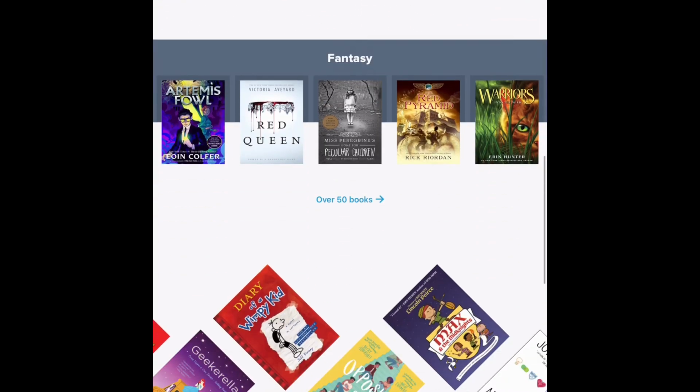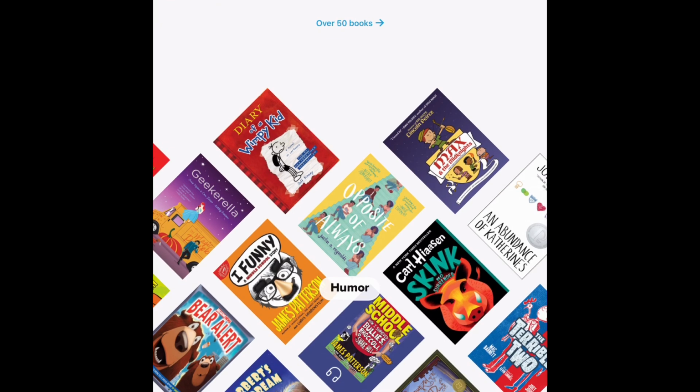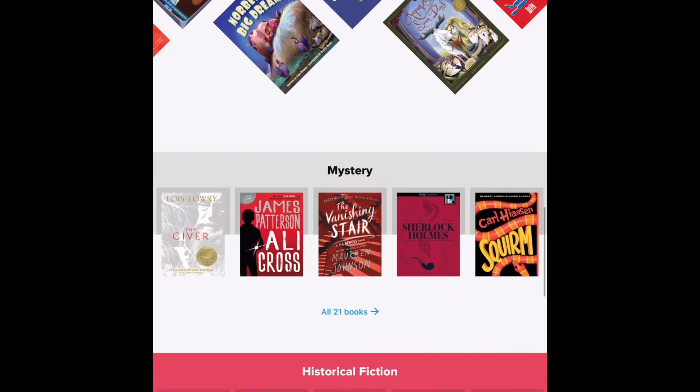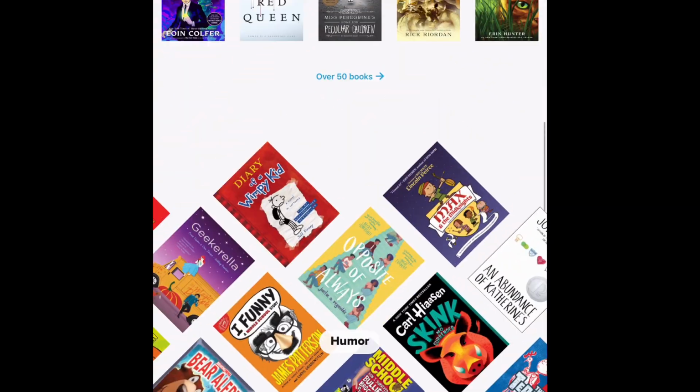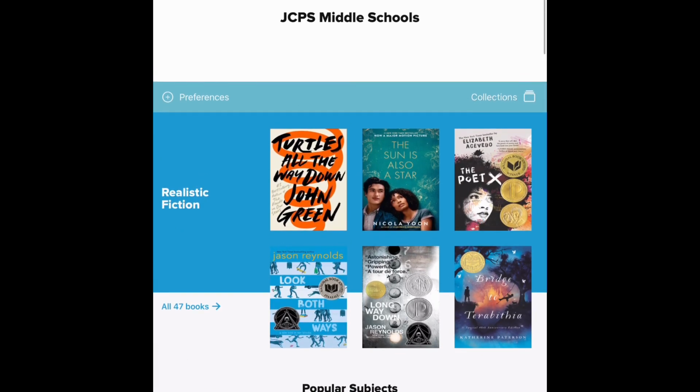Once you get into the ebook app, you can explore by genre, topic, title, series, and you can borrow books for up to 2 weeks and even renew.